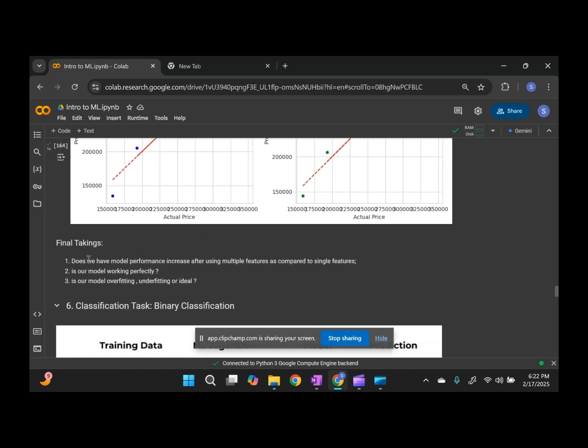Now, the final takeaways. I want to ask some questions. Did our model performance increase after using multiple features? As you can see, of course. Is our model working perfectly? Think about it and ask yourself, is our model overfitting, underfitting, or ideal? Ask yourself.